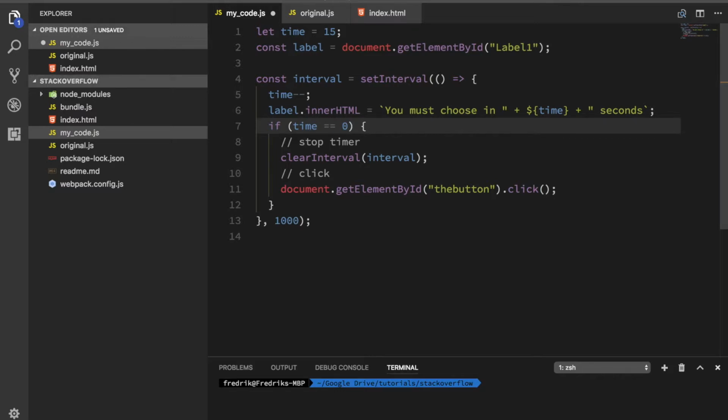And the problem here is that if I say something like is 1 equal to the string 1, this is going to be true, and that's not usually what you want. This will be false, which is the expected behavior, but this is true. So just as a rule of thumb, use triple equals. And here we're clearing the interval if the time is equal to 0, which is perfect. And then we do this button clicking here again.